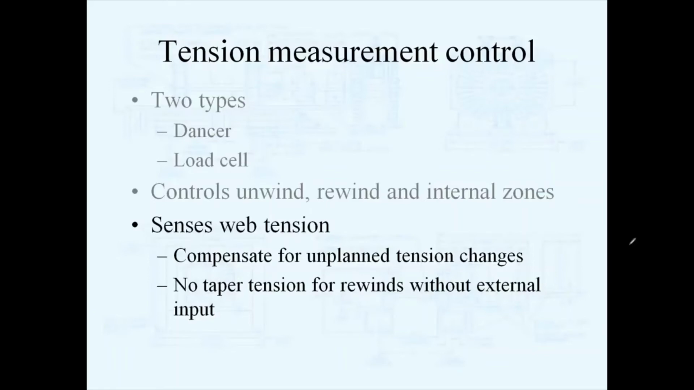But because they don't know roll radius by themselves, a closed loop system, a dancer or load cell, doesn't know what the radius is in the web. They can't give you taper tension at the rewind by themselves without knowing the radius, without some kind of input into the control mechanism telling them what the radius is building on the rewind.